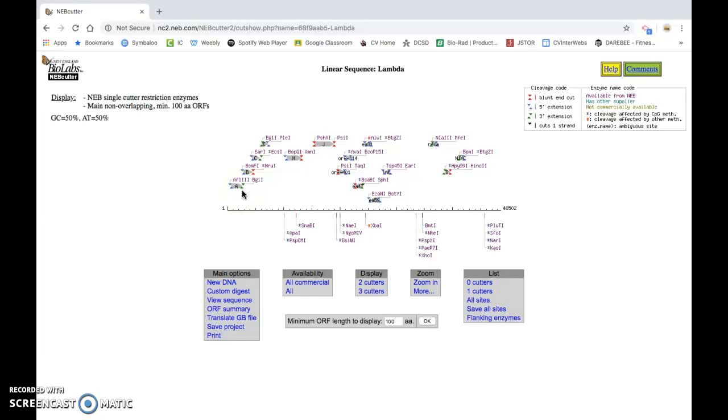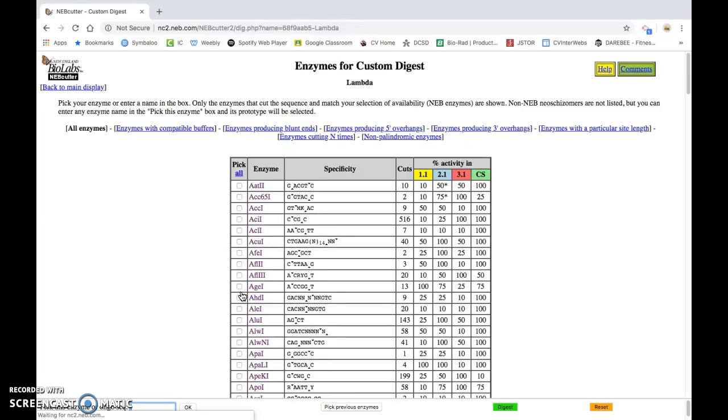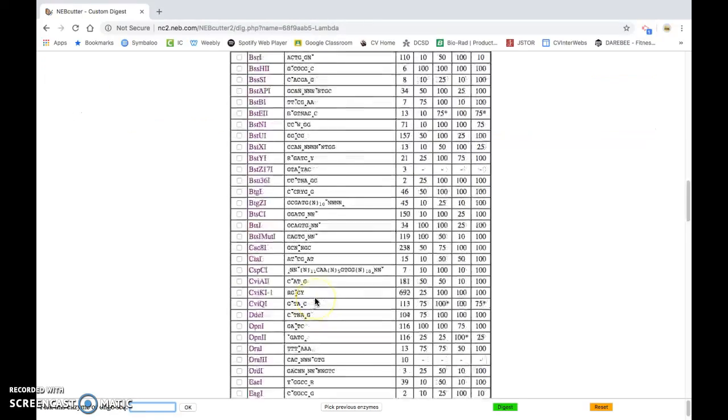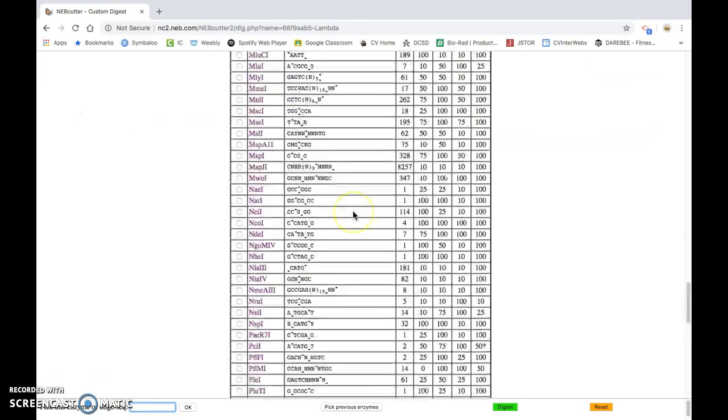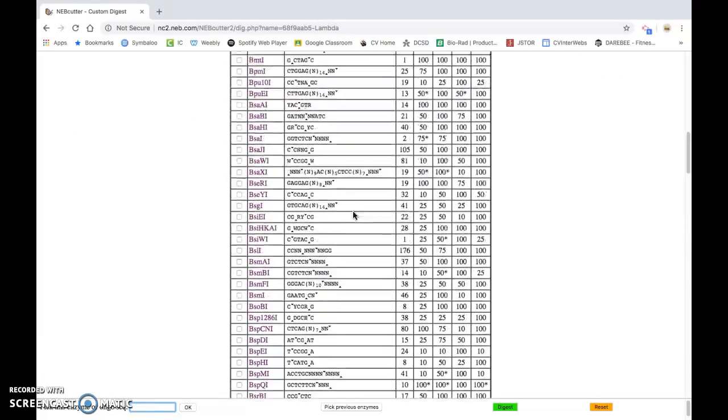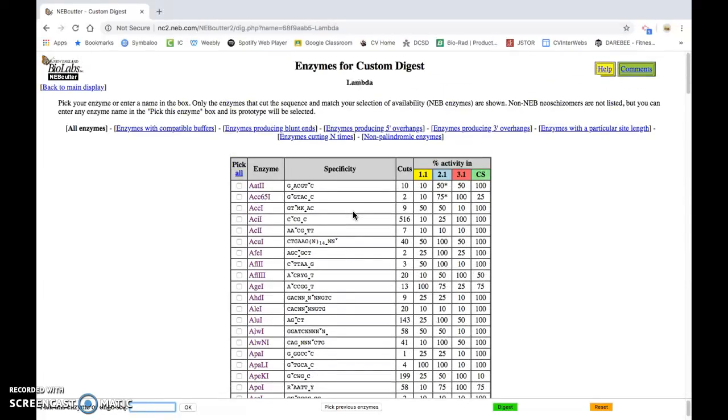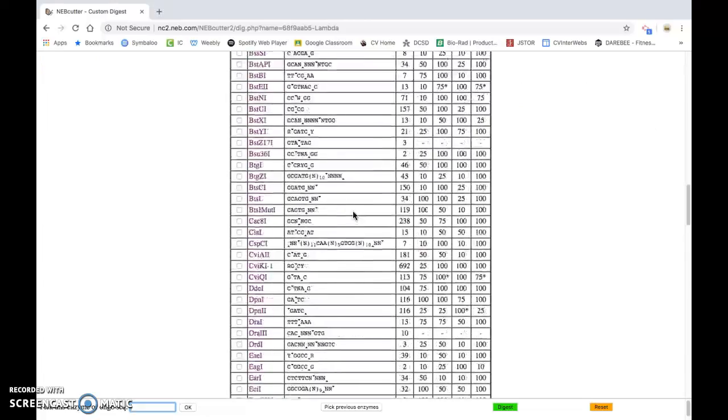What I'd like you to go through and do next then is go right over to this custom digest, which is going to allow me to pick what restriction enzyme I'd actually like to use, and up pops all of New England Biolabs restriction enzymes. Notice how many different flavors of restriction enzyme there are. Let's just go ahead and pick one. I'm going to scroll down.